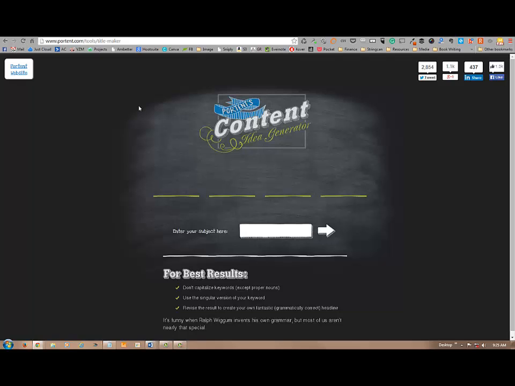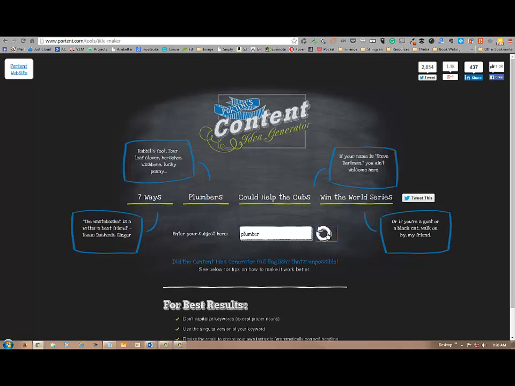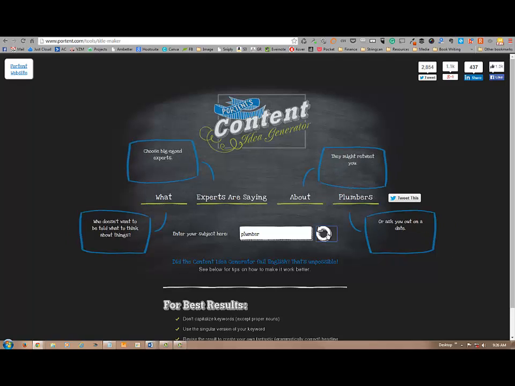So this is a great tool because it will generate some ideas for you. So we're going to put in the word plumber here, and I hit the arrow. Now it's going to come up with content, which could be post ideas, but it could be the title of your ebook. 7 things about plumbers your teachers wouldn't tell you. Maybe not applicable there. 7 ways plumbers could help the Cubs win the World Series. Well, I'm sure that's something somebody would like to know about at some point or another. Not so relevant for our topics.